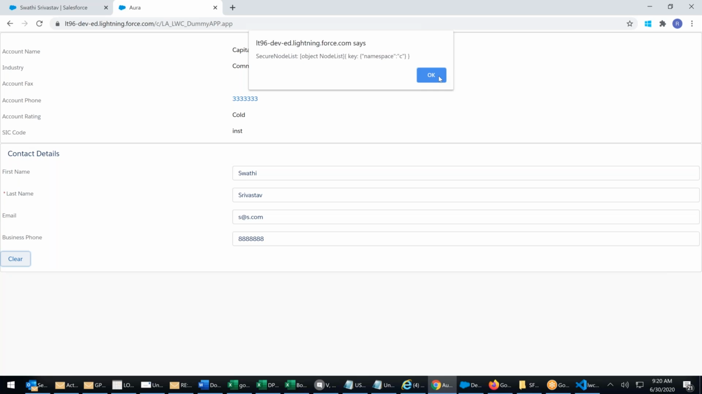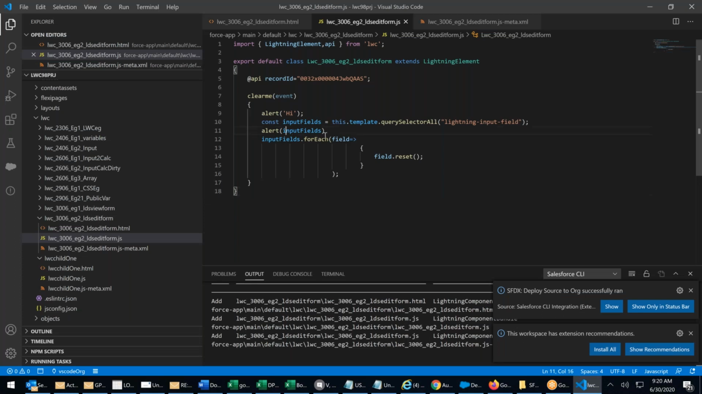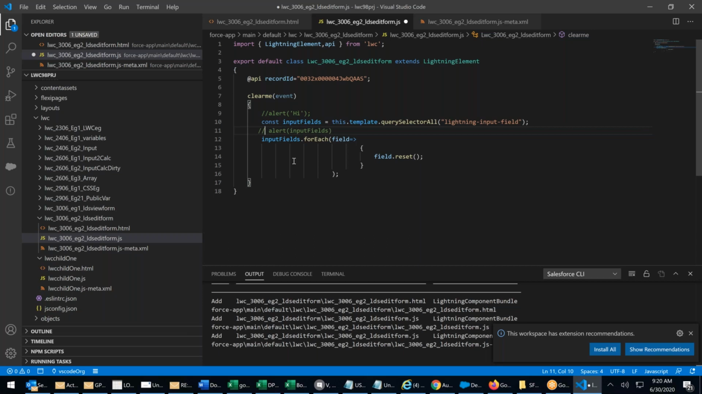Object node list key namespace C. Okay. So system is pulling something. That means it's pulling the node. Till here also it's fine. That's good. So input field till here it's working, guys. Now the problem comes only in this place, right? Problem is coming only in this place. Input fields, that's correct, right?